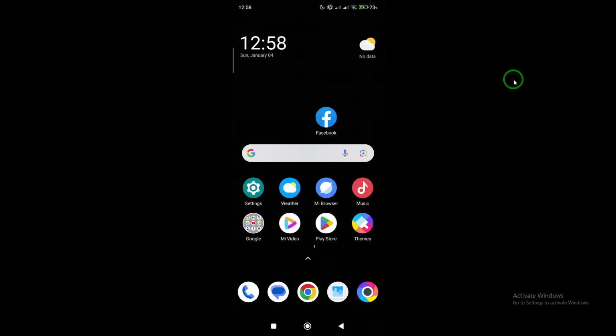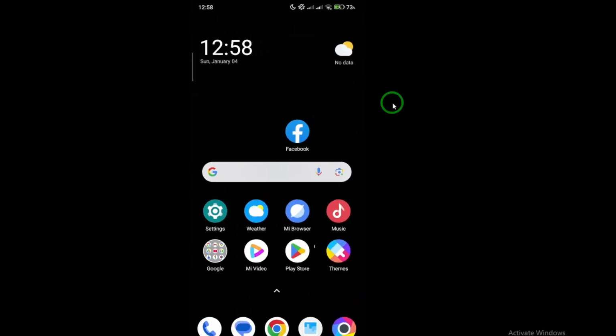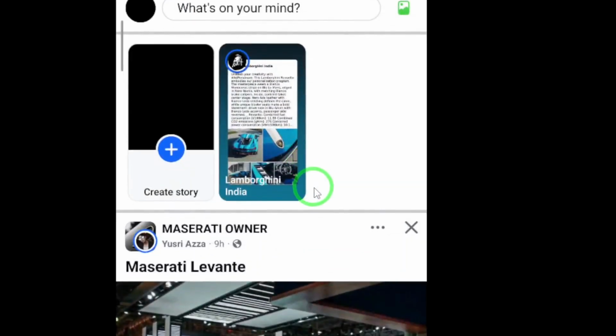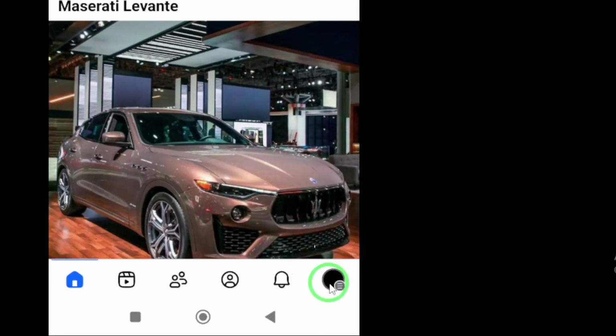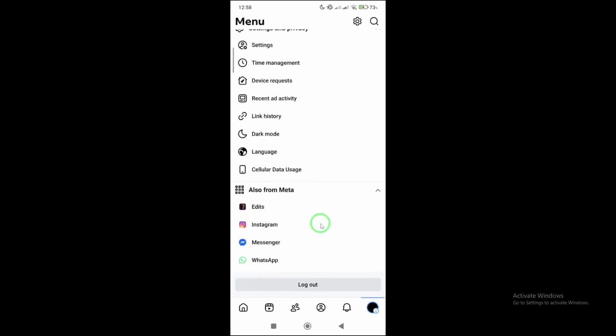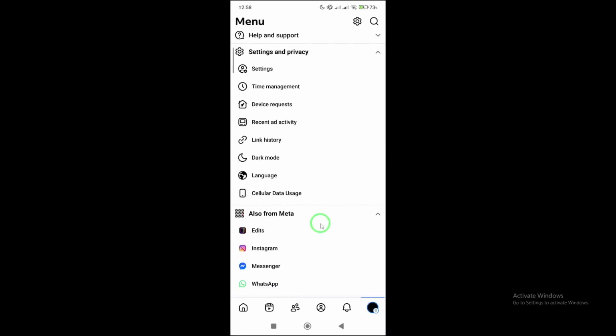First, open the Facebook app on your phone. Make sure you're logged in to the account where you want to enable story archiving. Once you're in, look towards the top right corner of your screen and tap on the three horizontal lines. This is your main menu.